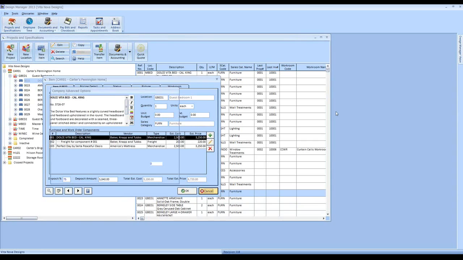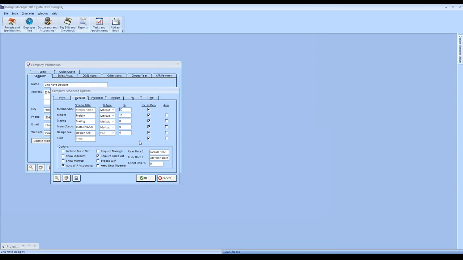So the General tab has tons of information and settings that you can configure that not only default down to each particular project that we're adding, but it also allows you to really classify the way you want Design Manager to marry to your business model.